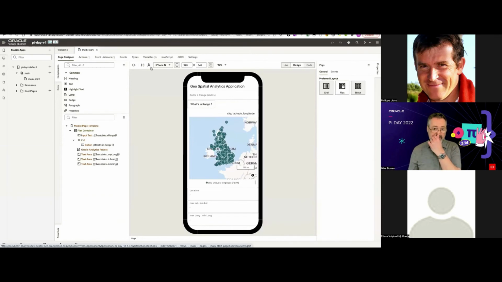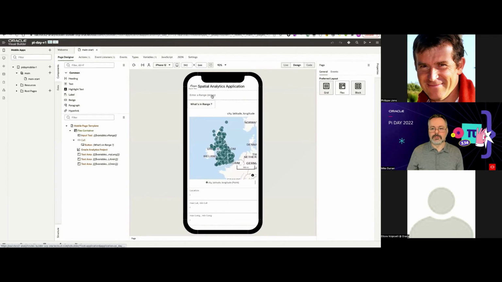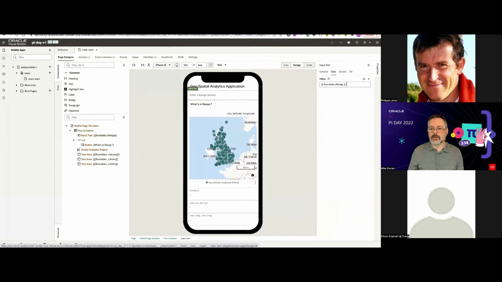So the first thing we need to do is set up a number of variables within Visual Builder. We can add each of these variables, and each of them is going to be of type number. So we have the range. When the user enters a range, we can click on the data tab and assign it to that variable. That's going to go into vRange.